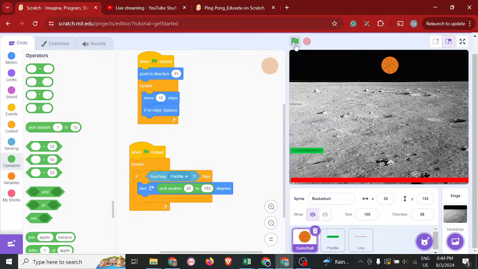So in the operators block, we have something called pick random. Pick random from, so I am giving a value between 20 and 180. Randomly it will pick an angle between 20 and 180, and it will start rotating based on that.